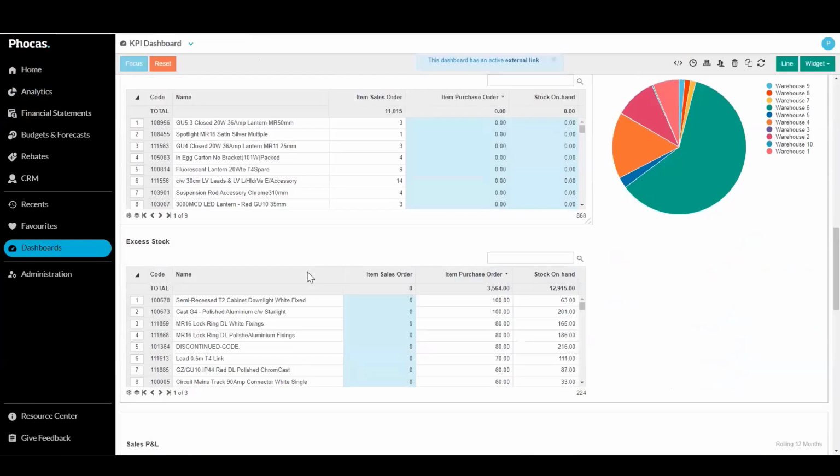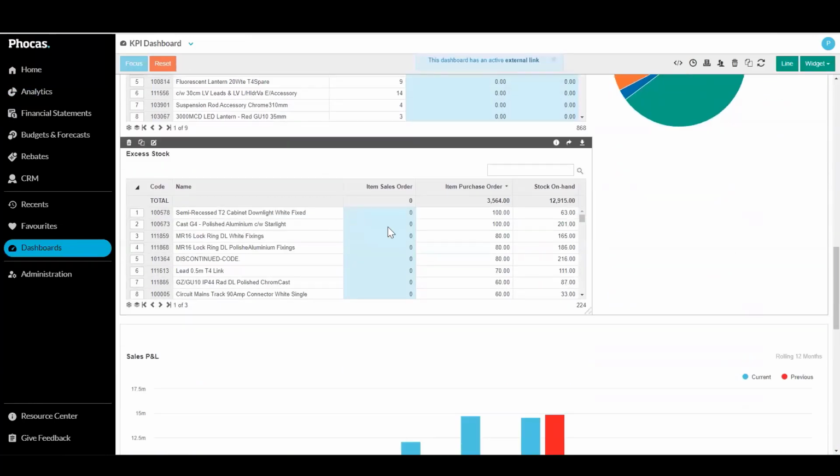For excess stock, I did exactly the same setup, but I did the open sales as 0. So there's nothing on order, but we have a ton of them on hand and then a ton of them on purchase order as well.